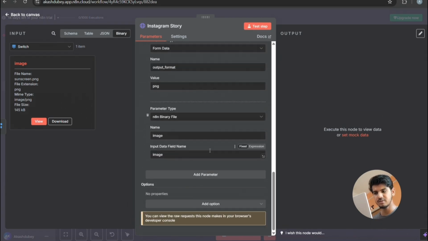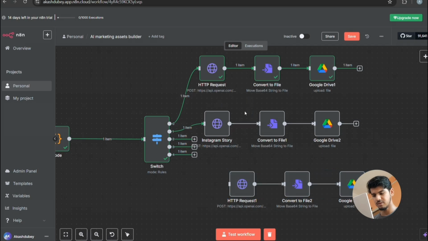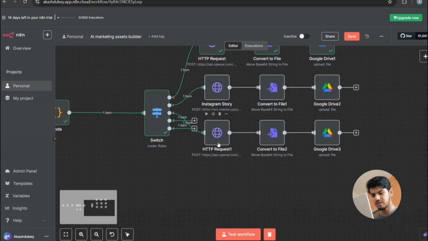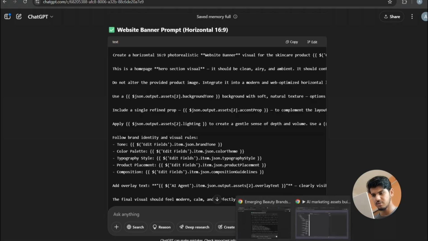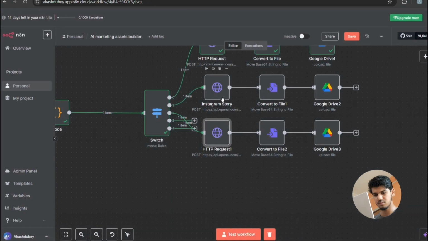So we are done with this now, and after that go for the third one, and here also you don't have to make any changes. The only change is going to be on the JSON format. So let's paste the JSON format here which I have already created. So we are done with this. So we are done with the website banner as well.